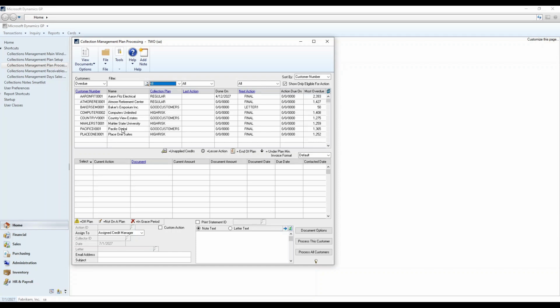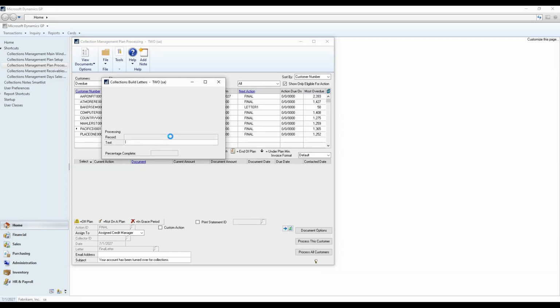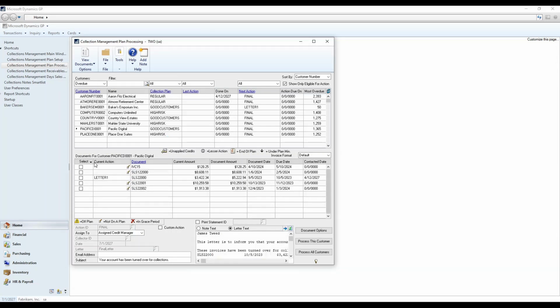You can also select customers from here as well. Once you select that customer, it's going to populate the middle of the window here with the actions that are due for payment for that customer. So you can pick and choose which ones you want to include for that customer at this time. Now it also opens up this letter text at the bottom here.